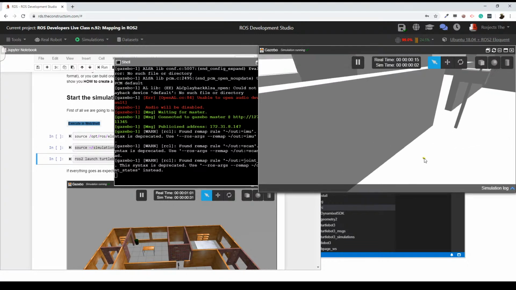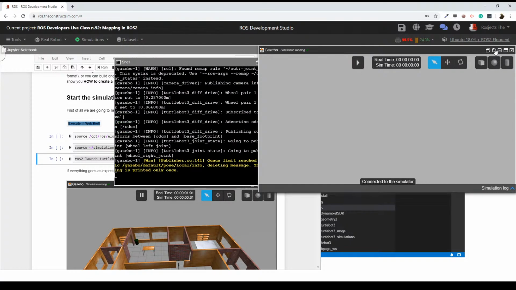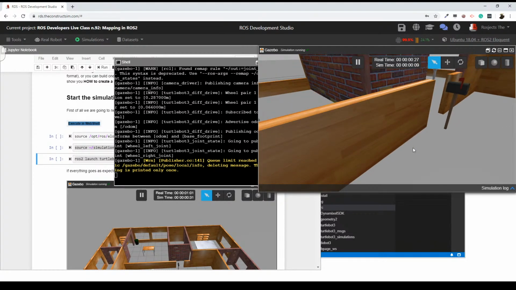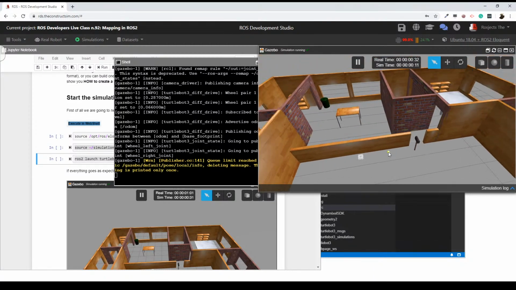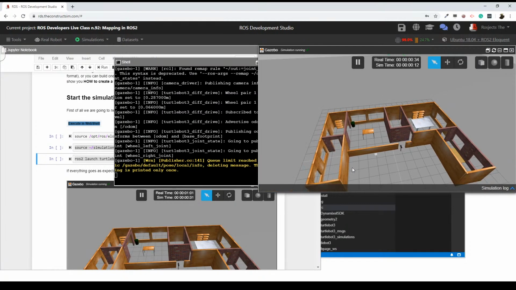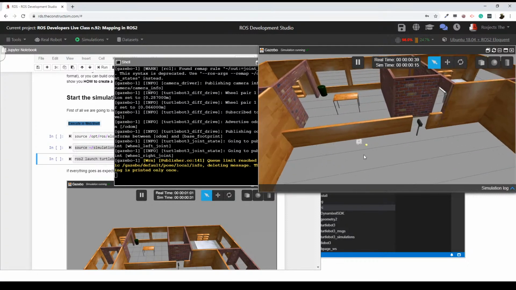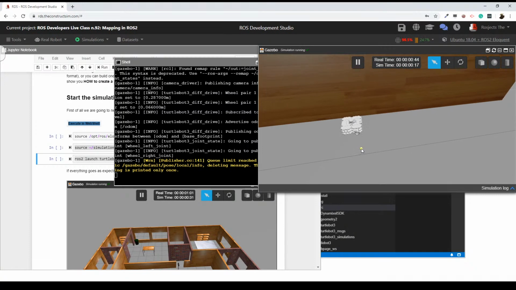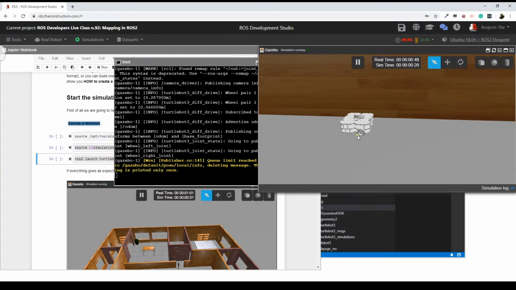Everything is white, so let me do a refresh so that the renders get corrected and I can visualize everything properly. There we go. As you can see, we have our simulation loaded. This is the environment we are going to be working on: a building with different rooms. Close to the entrance, we have our Turtlebot 3 robot, the waffle model. Here you can see it.